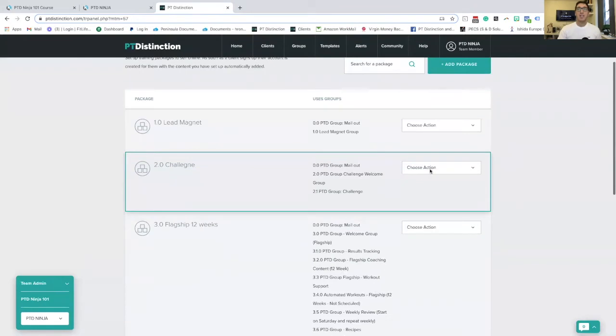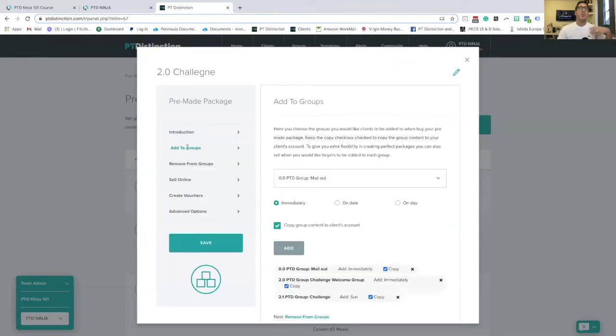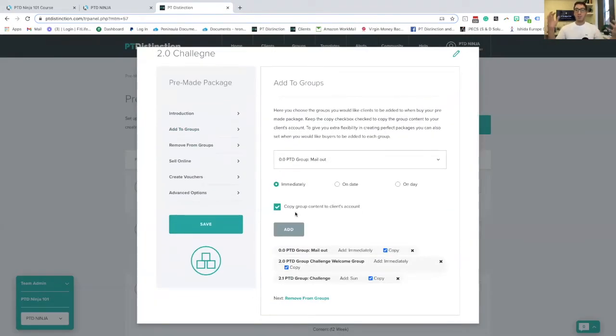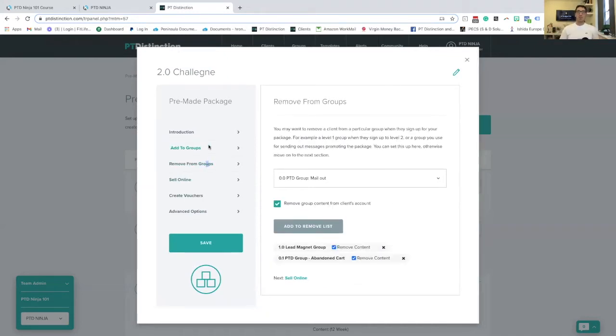We then have a challenge, which works in a very similar way. We have new groups inside there, but you might be thinking, they've got all this lead magnet content and all this challenge content, and that's a lot of content inside their account. So we use a remove group system where we can remove the lead magnet content from their account and swap it with the new challenge content, all automatically. The best thing about this as well is the swipe file lead magnet group inside the PT Ninja 101 course has upsell emails inside to help move them along your funnel, so to speak.